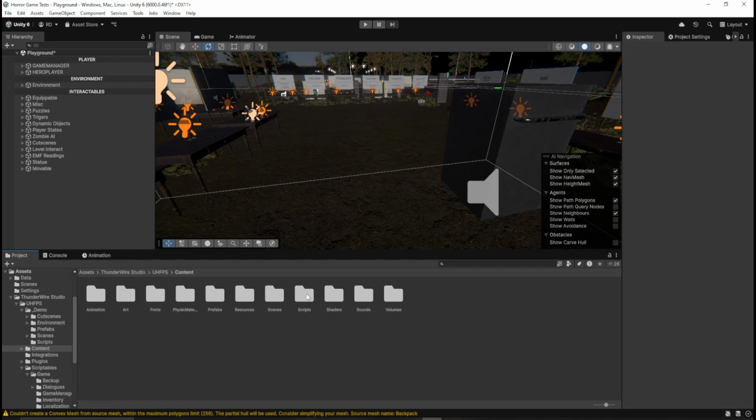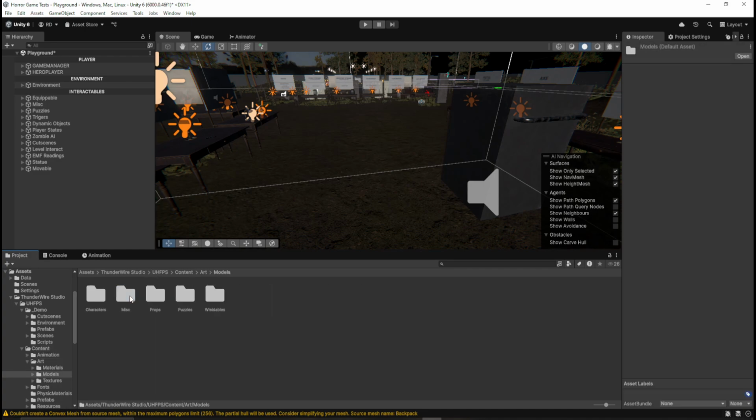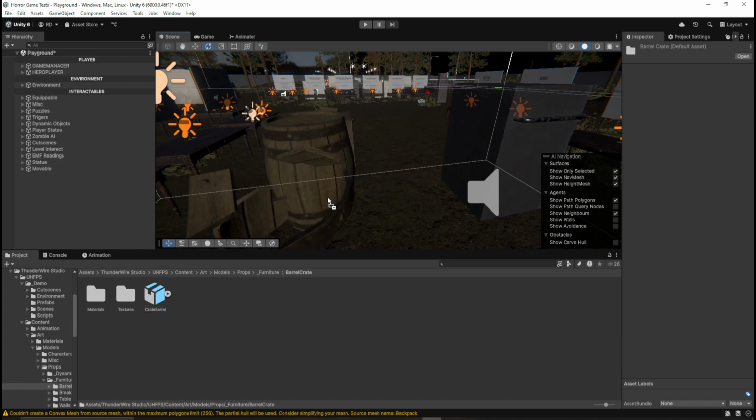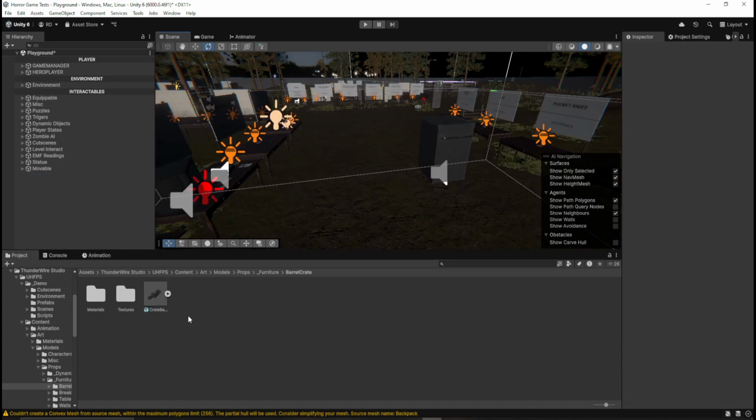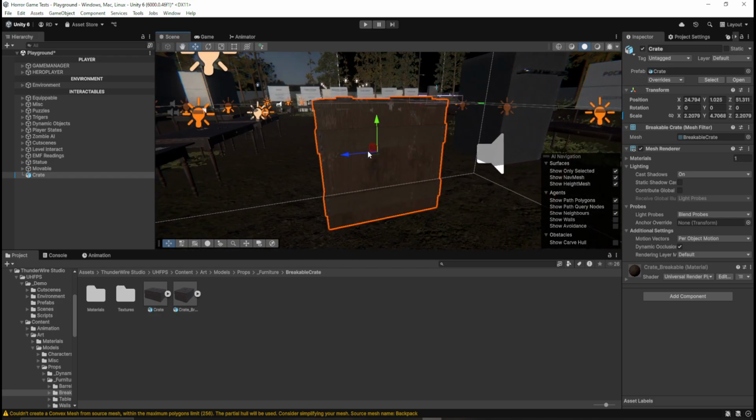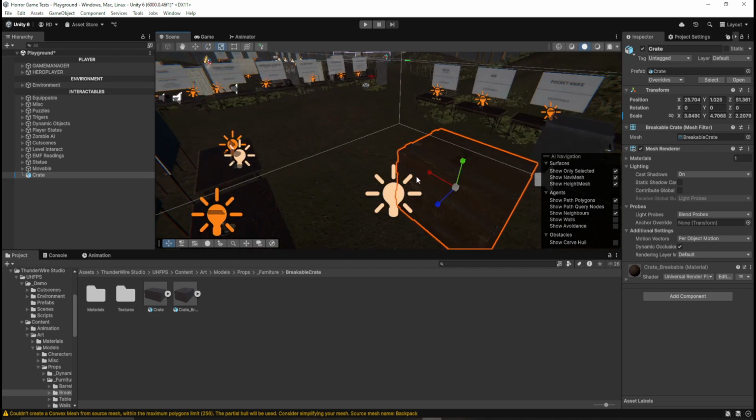So we'll go to content or art, models, props, storage. No, we won't use that one. We'll use furniture, barrel crate, maybe not that one specifically. We'll use a crate that we will make bigger, kind of like that. So maybe a bit bigger, or something like that. You guys can do it however you want, or whatever object you're doing.